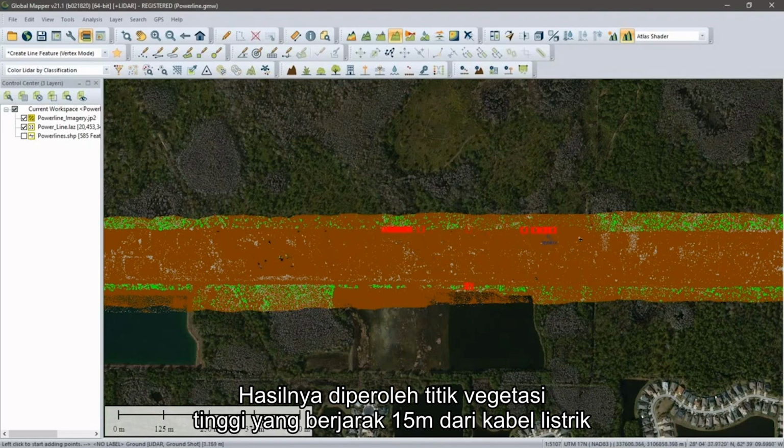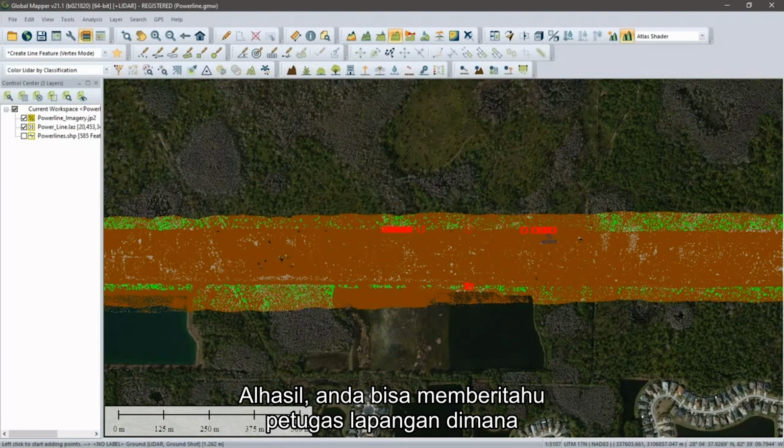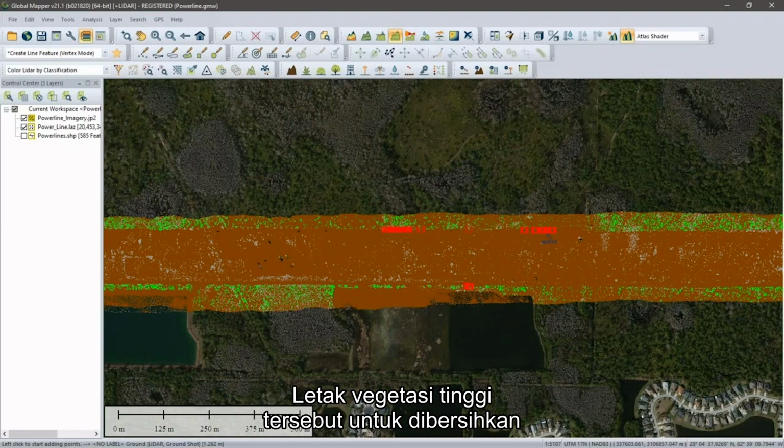These little highlighted points represent those points that are high vegetation, that are within 15 meters of a power line. If you're sending a crew out to do some, maybe with their chainsaws to do some clearing, you'll know where to identify or where to send those folks. So that encroachment, that proximity search gives you a lot of very good results as far as this workflow is concerned.